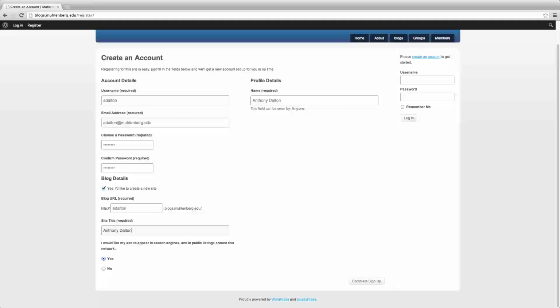The next yes/no question, "I would like my site to appear in search engines and in public listings around this network," deals with the privacy of your ePortfolio. While this option does not make your site completely private, it does hide it from potential searches and from listing your site on the blogs.muhlenberg.edu directory. Most students select the no option, but it is entirely situational and up to the user and/or professor's discretion. Check with your professor for instructions on this matter.